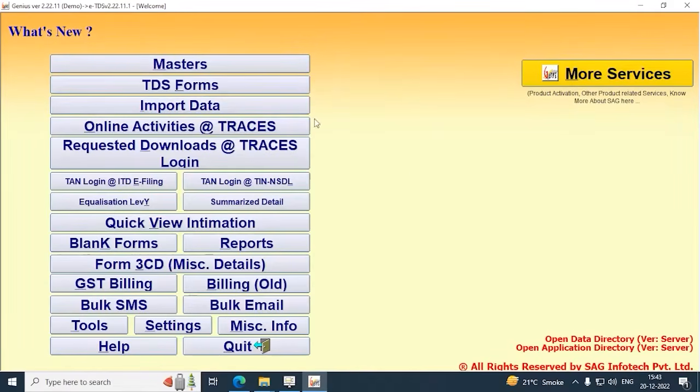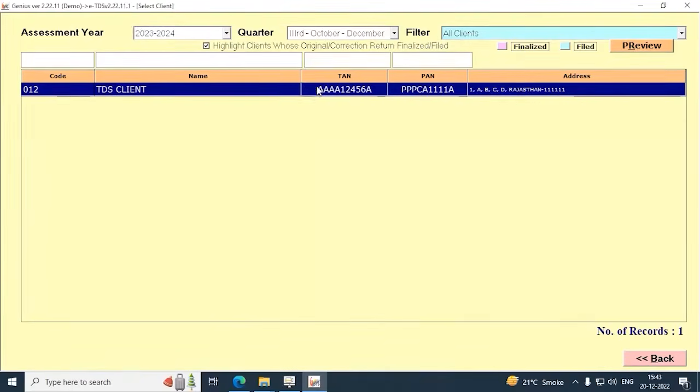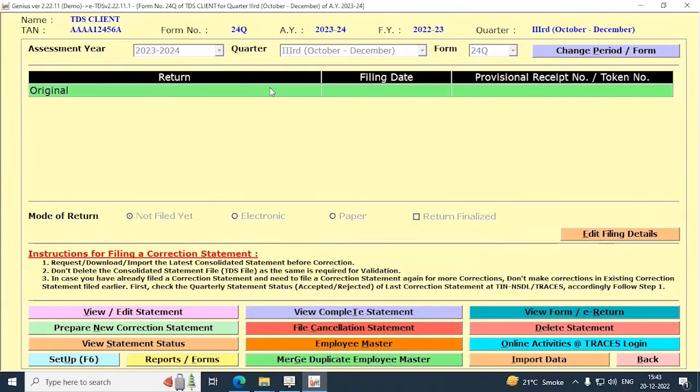After selecting the client, a screen will appear where you have to mention the details one by one. For example, if you are filing Form 24Q, then you have to first create the Employee Master over there. Similarly, in case of Form 26Q, you need to create the Deductee Master.